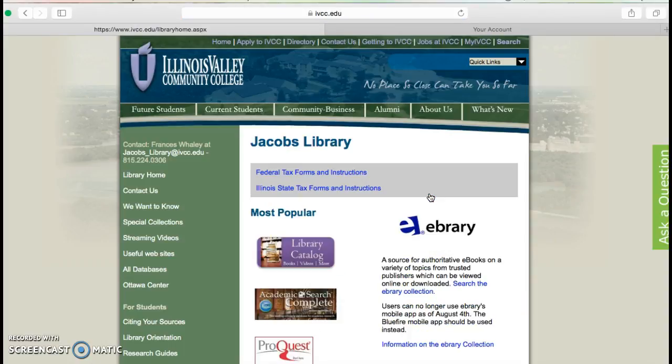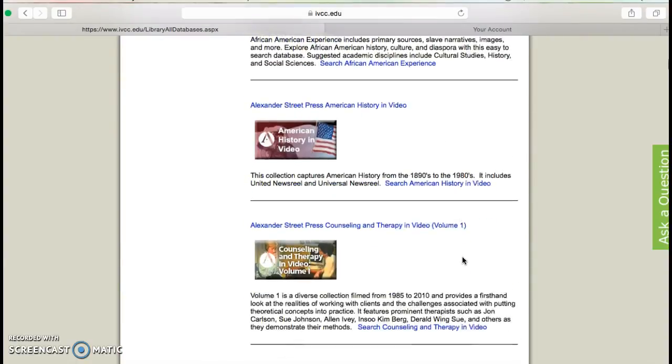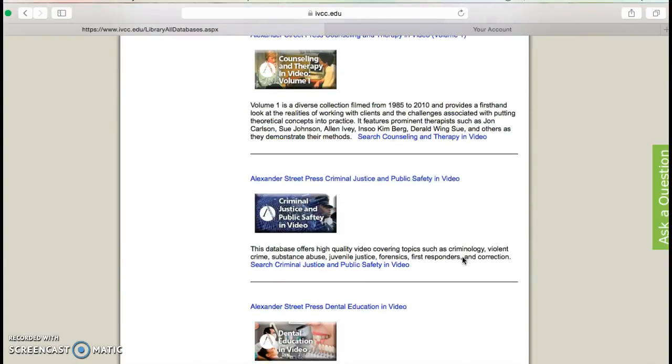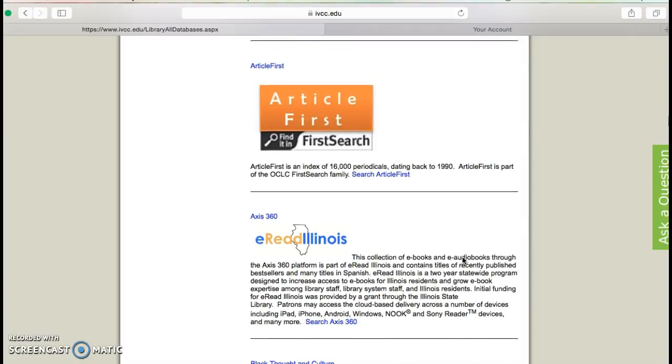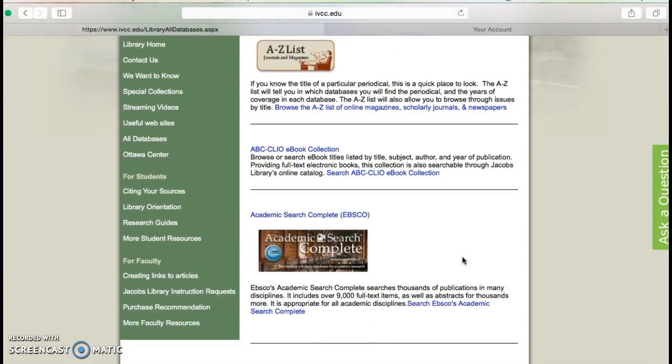There's obviously tons of resources on here that you can use, but today we're looking at our databases. So I want you to choose all databases over here on the left-hand side. Now you'll see that our library is awesome, and it provides a ton of databases to choose from, and it might look overwhelming at first. So I'm going to give you a heads up on some databases that might be useful for Essay 2 and for your research project.